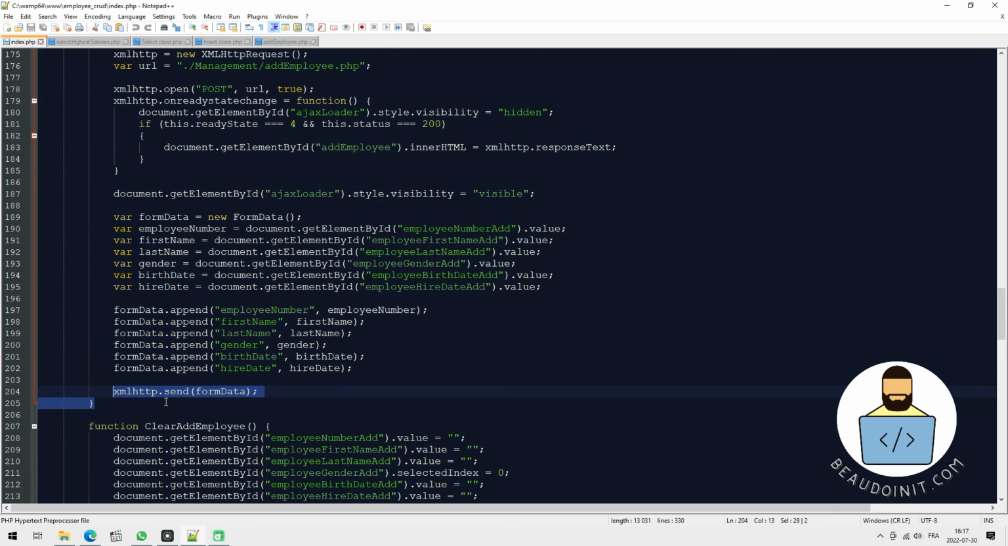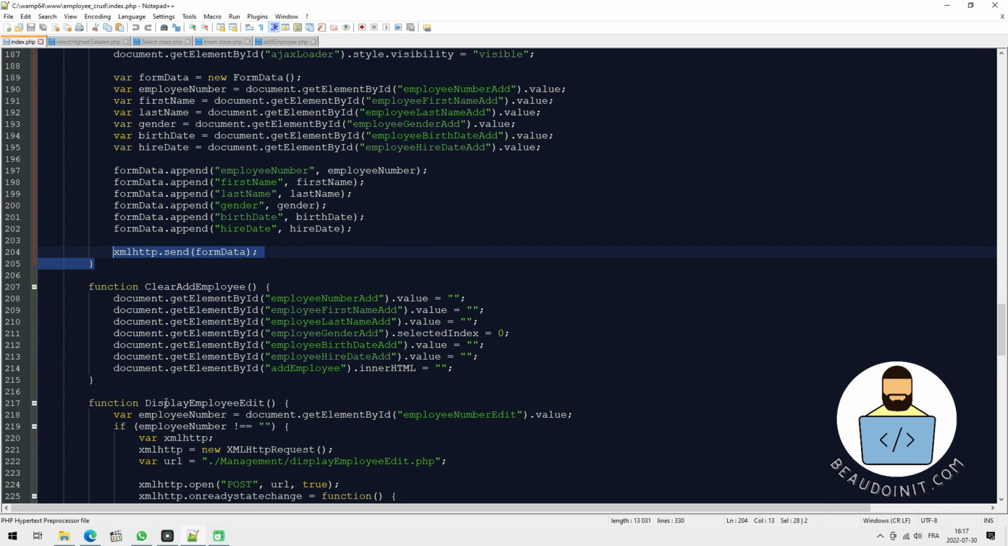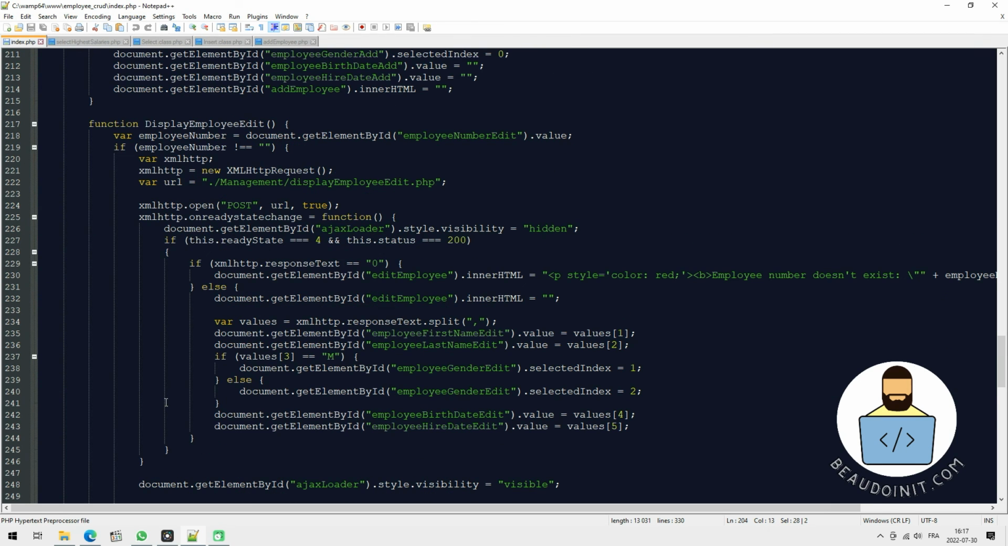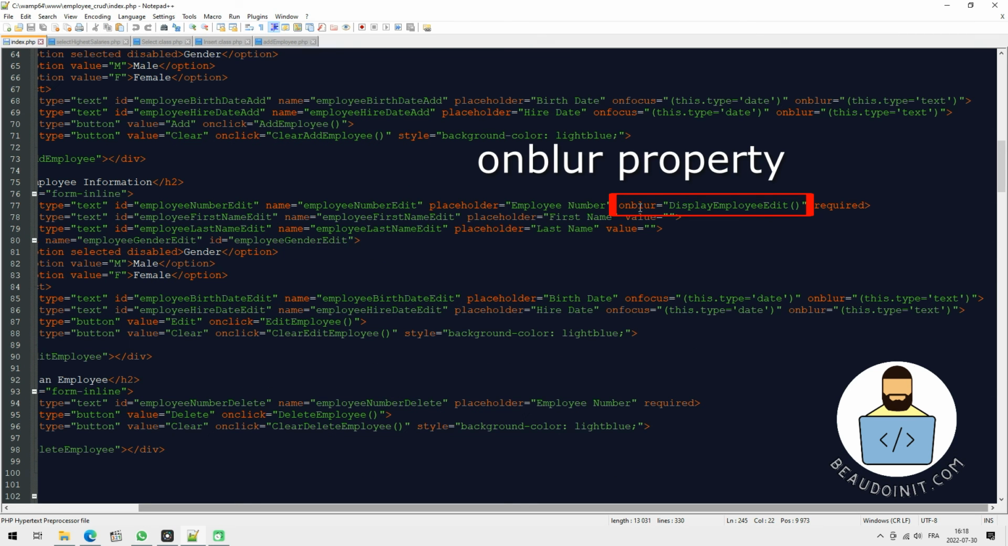Next, remember how the edit section was being populated automatically. This is the function that takes care of this after the employee number has been entered. We have an onblur property on the employee number, which means that when the focus goes away from this field, the function gets triggered. This was a very quick breakdown of the application.